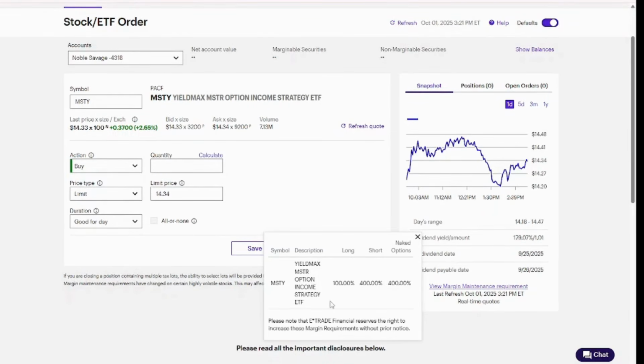And then if we look at something like Misty or MicroStrategy, you see here it's 100% maintenance. That's because Misty and MicroStrategy are very volatile. They're somewhat riskier stocks. So that's why E-Trade's not going to give you any leverage to buy something like Misty or MicroStrategy. So what that means, if you put $10,000 into your account and you buy Misty, you're only going to be able to buy $10,000 worth of Misty.